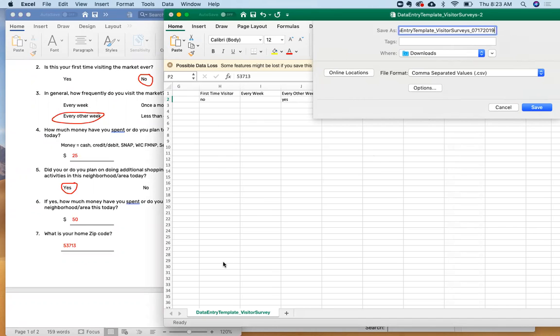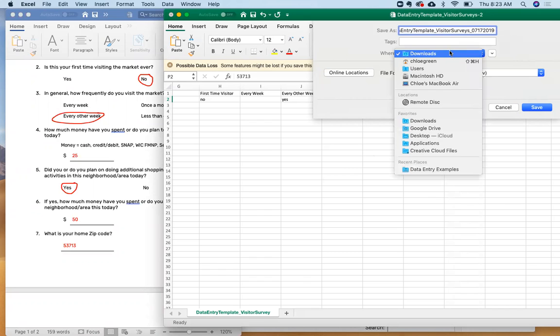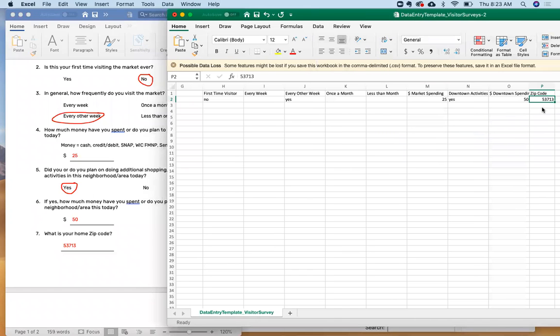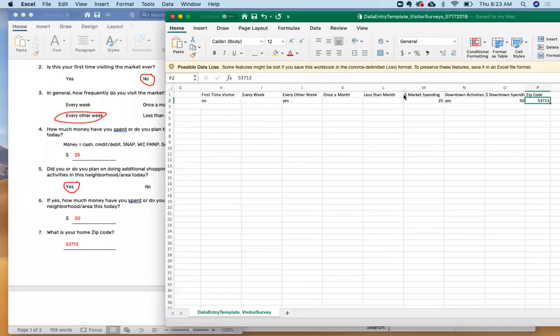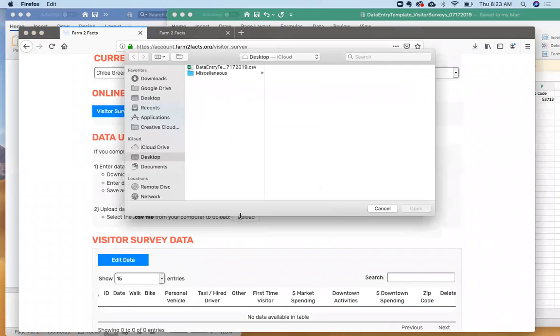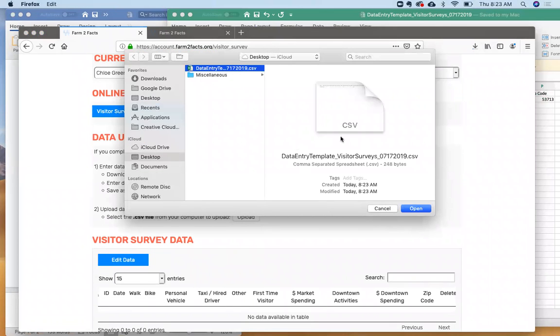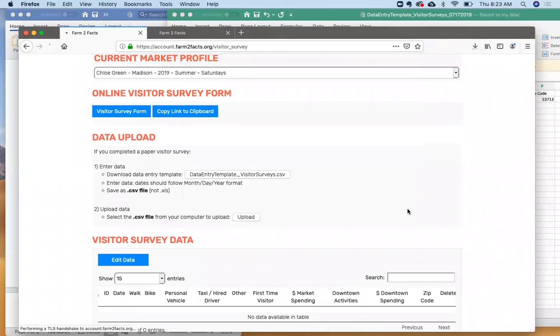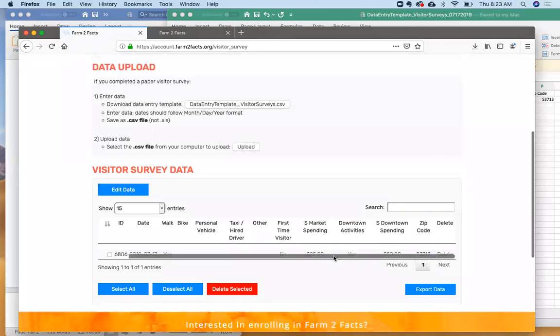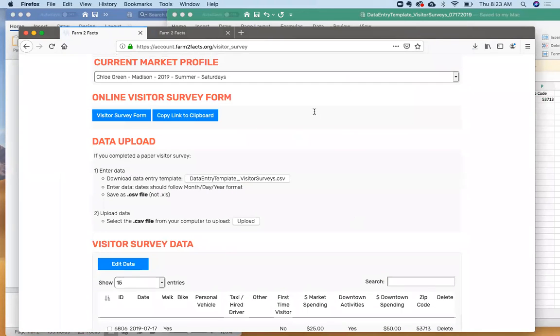And of course, you can have as many entries as you'd like on here. We're just doing one for now. And then I'm going to save it to my desktop and make sure that it's saved in a .csv, which is how it should have been downloaded because that's what our system knows how to read. So save. Now I'm going to go back to my account, go here to this upload button, and we're already here on my desktop. Here's this visitor survey, open, and here's that data. And that's how you enter visitor survey data.